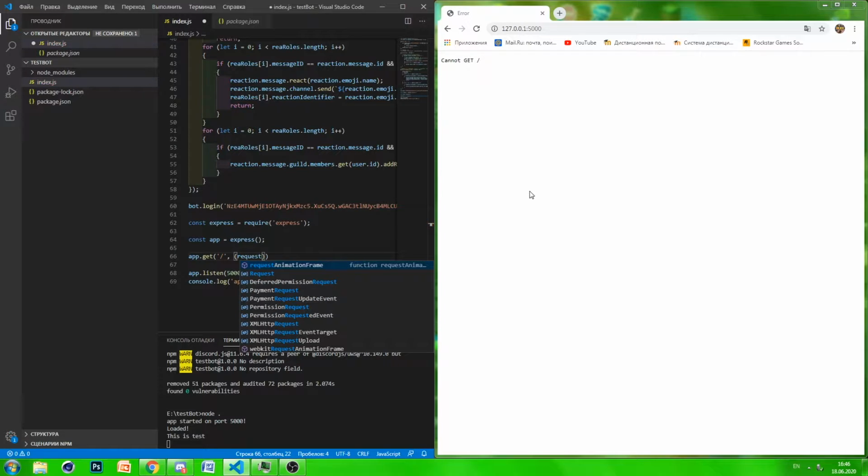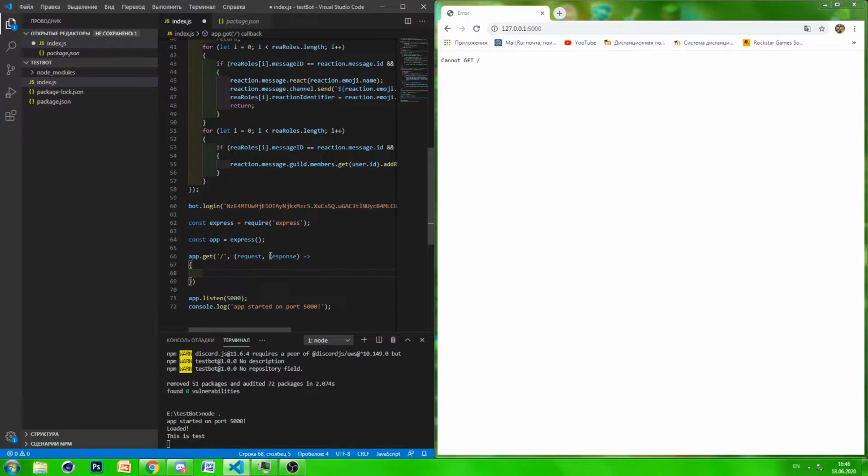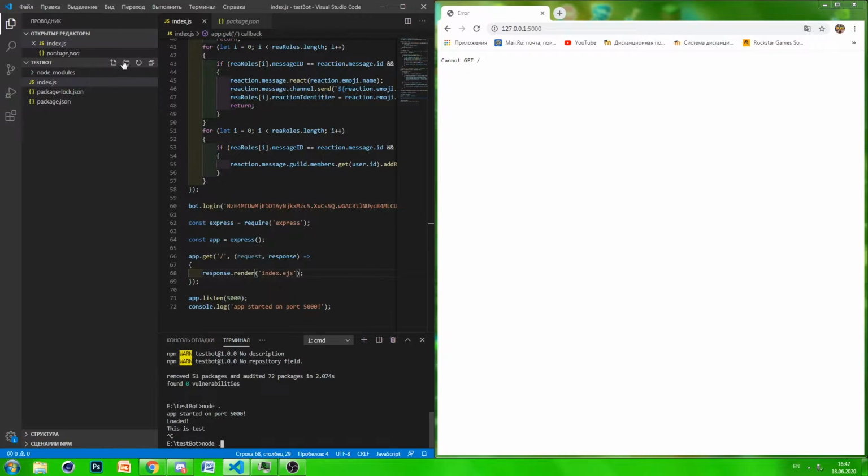Well, so we make a get to the empty path, just one slash, and we get a request and a response as arguments. So we make an arrow function, and here we just render. It should be like this. I like small letters, and we respond with something like index.ejs. And to make it work, now it shouldn't work even if we make a file.